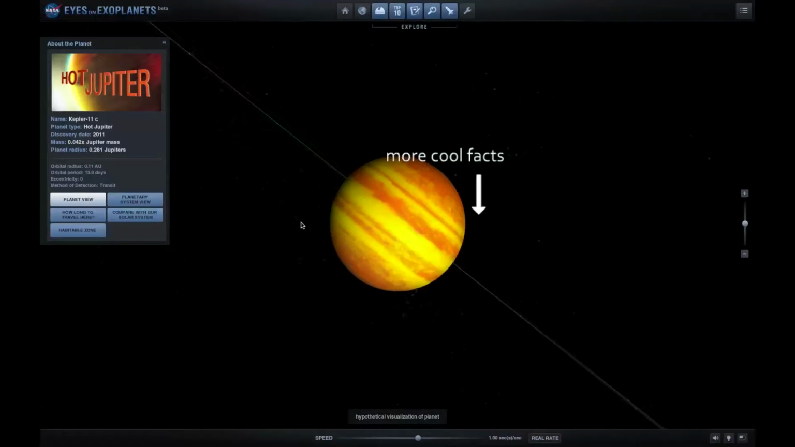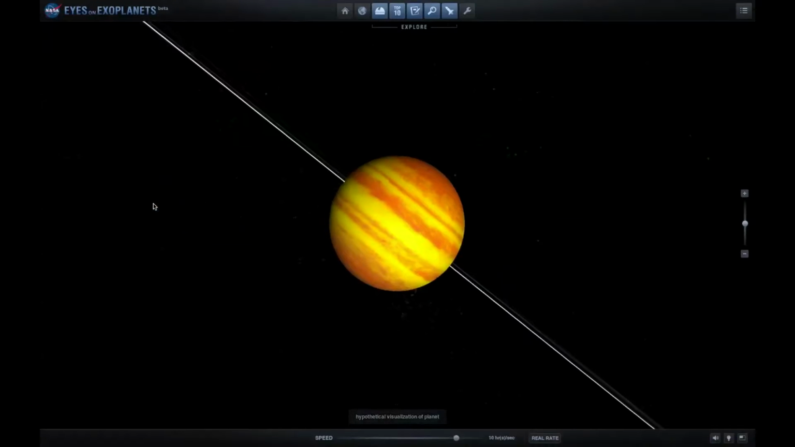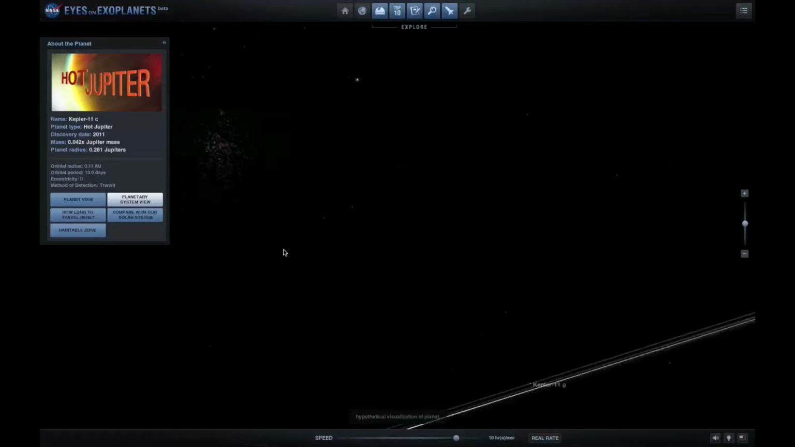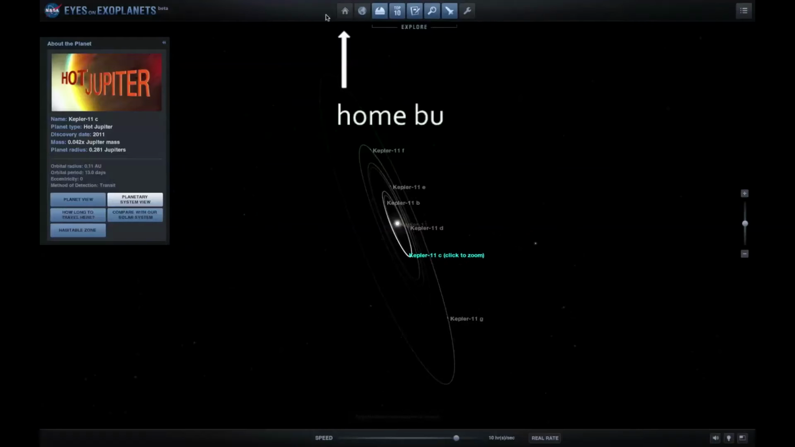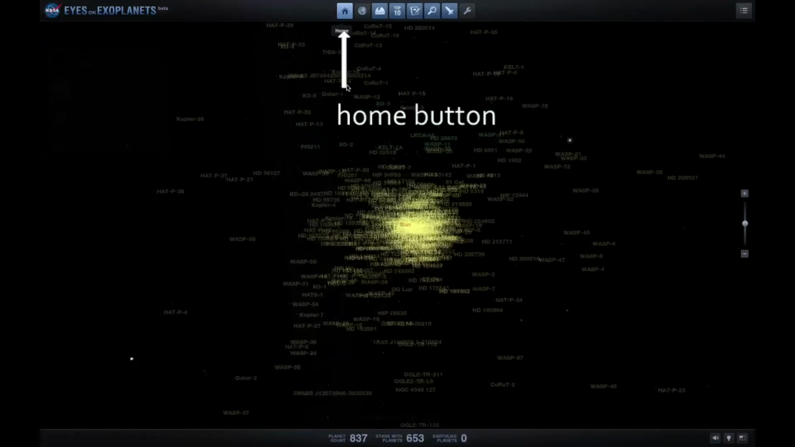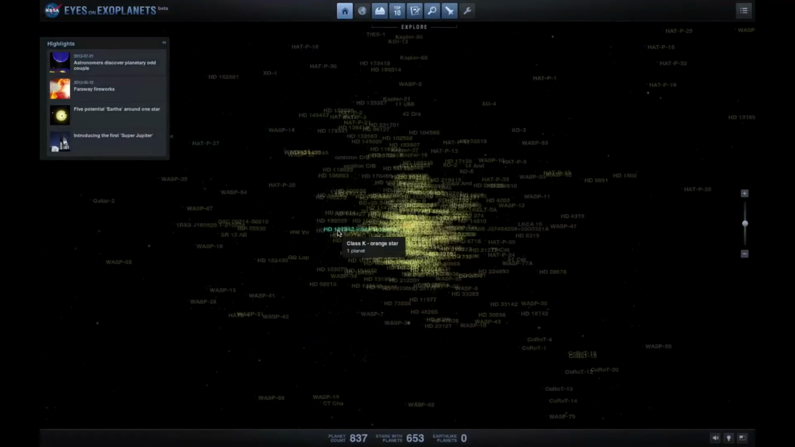To go back to the Planetary System View, again, just hit the Planetary System View button and you can go check out some of Kepler 11's other planets. And to go back to the main view, just click on the Home button and you'll zoom all the way back out and you can pick another cool star to go to.